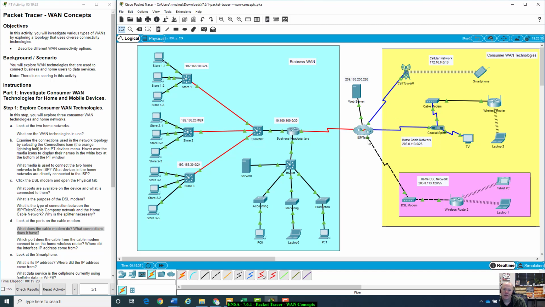Then you have another connection, this dashed black line with a little Z pattern, that's just a phone line. So just a phone line coming all the way from the central office of the ISP out to your house. And then they have a DSL modem at the house, and from there it goes out a copper crossover cable to your wireless router, and then out to a tablet PC and laptop via wireless. A whole bunch of stuff on there, but basically that's how it's set up.